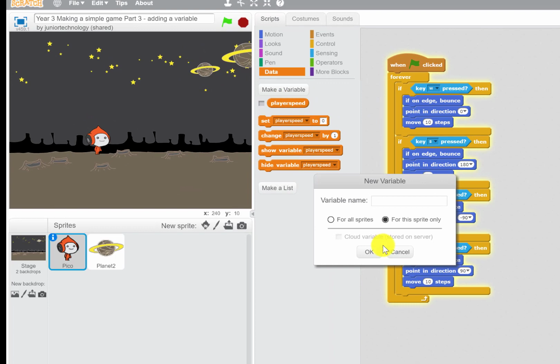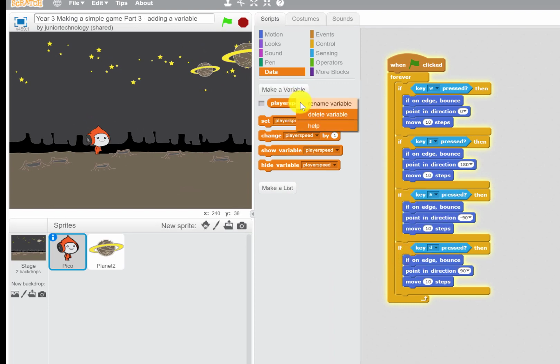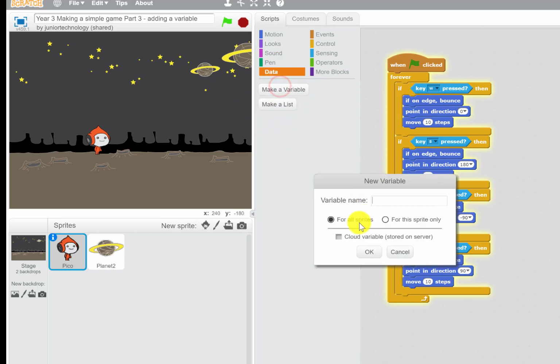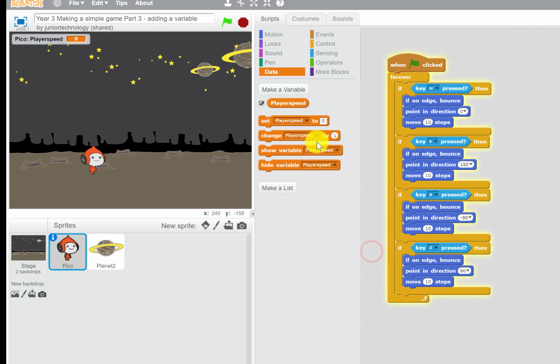And I've done this one here, so what I'm going to do is just delete this variable. And this is what you will see. I go and make a variable. I'm going to do it for this sprite only. I'm going to call this player speed. I'm going to click OK, and it makes that. And you can see that it makes a readout on there. I can go and untick that. I don't want it. Because what this is going to do is it's going to change this.